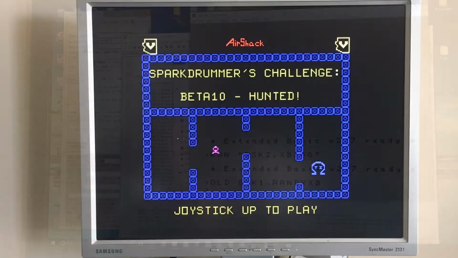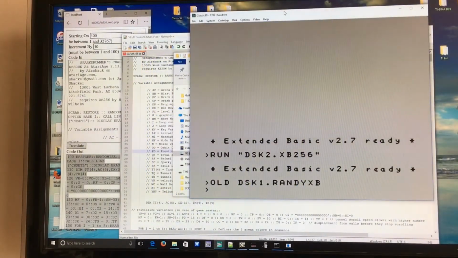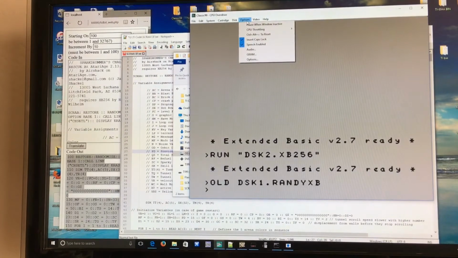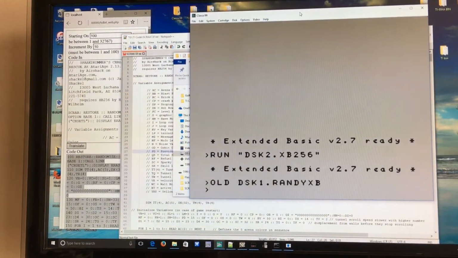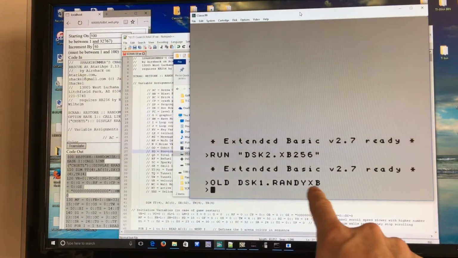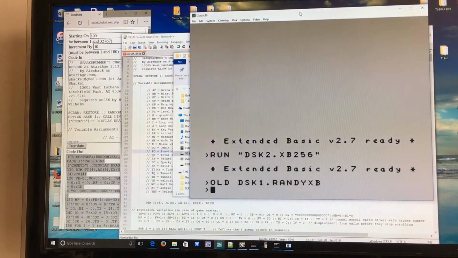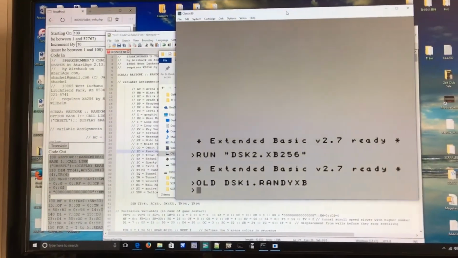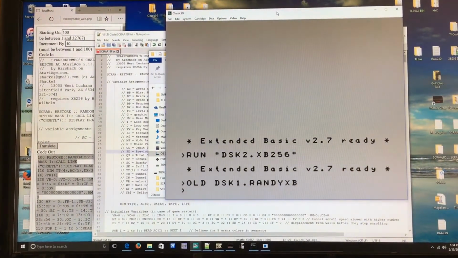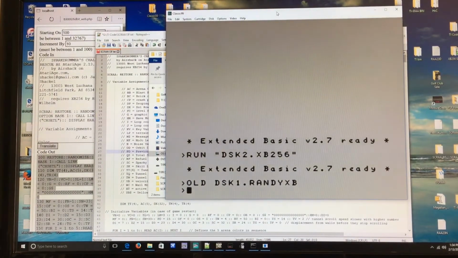extended basic 256 version. Okay, Randy, we're back to the emulator Classic 99. I'm going to go to Options, CPU Throttling, and I'm going to go to Normal. Okay, this is going to show you the normal speed of this program, Disk 1 Randy XB, which I just loaded. I'm going to run it, and this is a game I'm working on, and I'll tell you what, it's so slow in the non-compiled version that it's unplayable in my opinion. And you'll see how slow it is, and what I'm going to do later is show you the video of what it looks like running compiled.